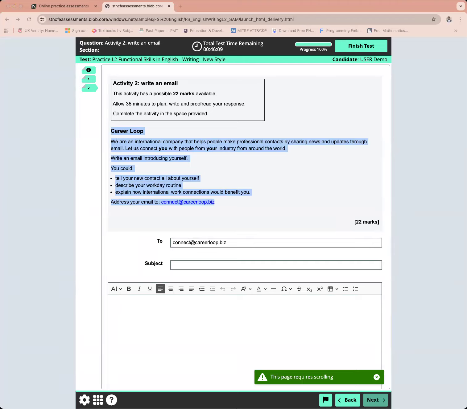The reason I say this is if you know what is being asked of you to write, then you can frame your thoughts, take a couple of minutes after reading it, and then essentially go about writing it. So here it says Career Loop. We're an international company that helps make professional contacts by sharing news and updates through an email. Let us connect you with people from your industry around the world. So it reminds me immediately of LinkedIn, which is something like what this company is offering services for. I can connect with other people for professional networking.